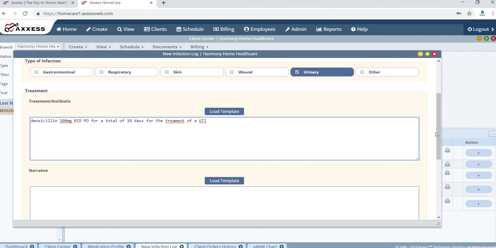You can also give any additional information regarding this. So if the client is to have a repeat urine sample on the 11th day after the antibiotic is finished, you can put that at that time too. So you can just say repeat urinalysis after the completion of antibiotic.